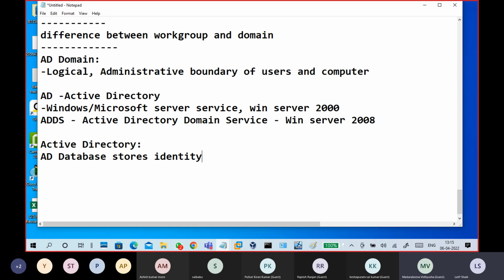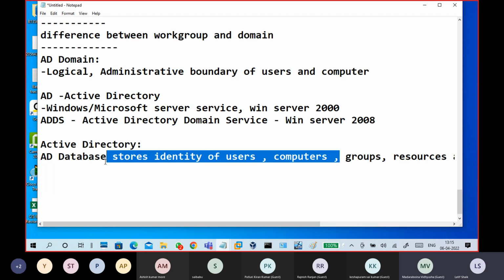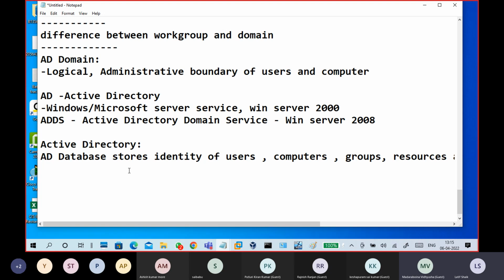identity of users, computers, groups, resources, services. Very important are users, computers, and groups. At least users and computers, at least you have to tell. The Active Directory database stores the identity of users, groups, computers, resources, and services.